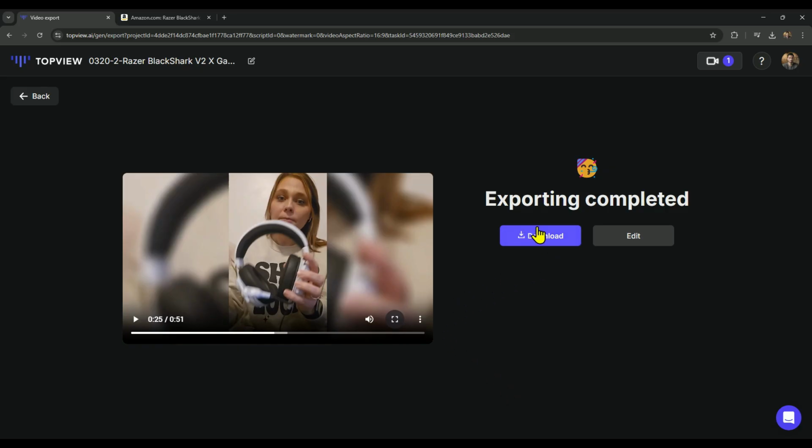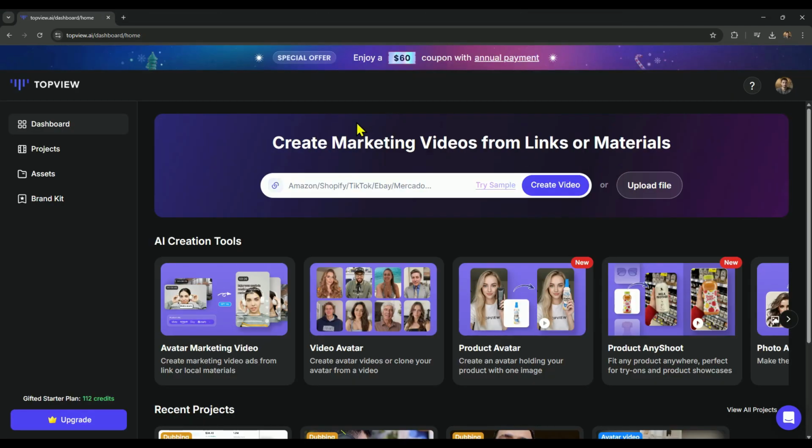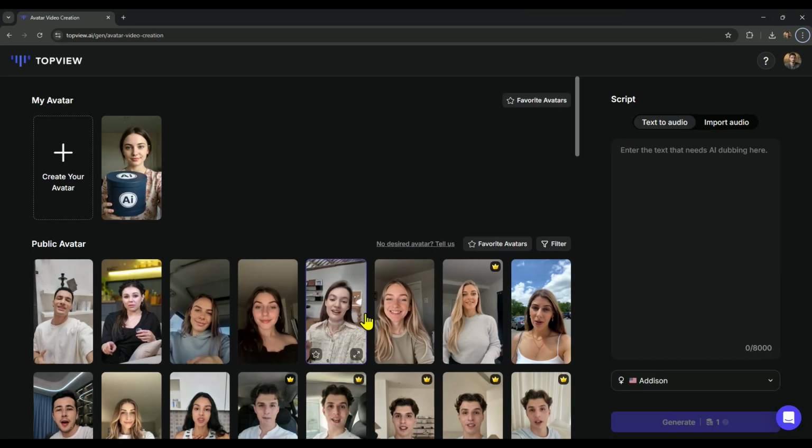You can also download it from here. After that, click on Profile and go back to the dashboard. Next, let's try the video avatar feature. After clicking on it, the first step is to select an AI avatar. I think this one looks good, so let's go with it.